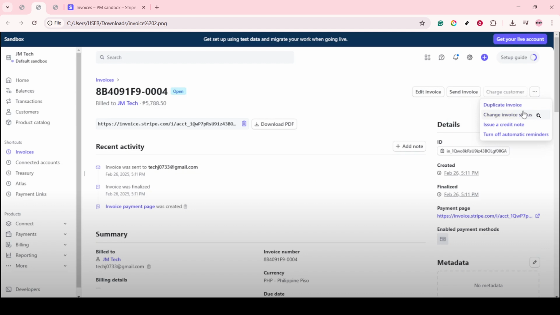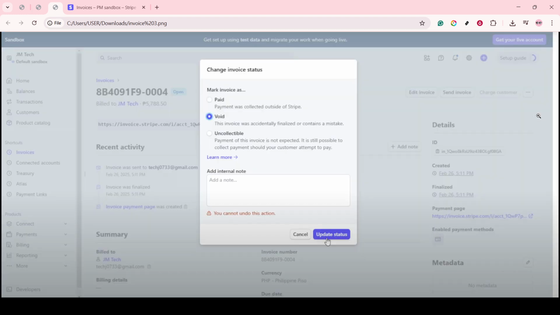After clicking Change Invoice Status, another set of options will appear. To effectively cancel or delete the invoice, you'll want to choose Void. By setting the invoice to void, you're essentially nullifying it. It's important to understand that voiding an invoice is akin to deleting it in practice. This action ensures the invoice will not be paid or even attempted to be collected, essentially making it inactive in your records. Once you've selected Void, the last step is straightforward.